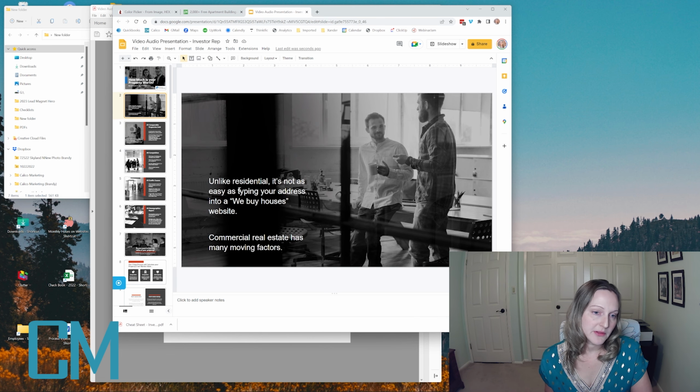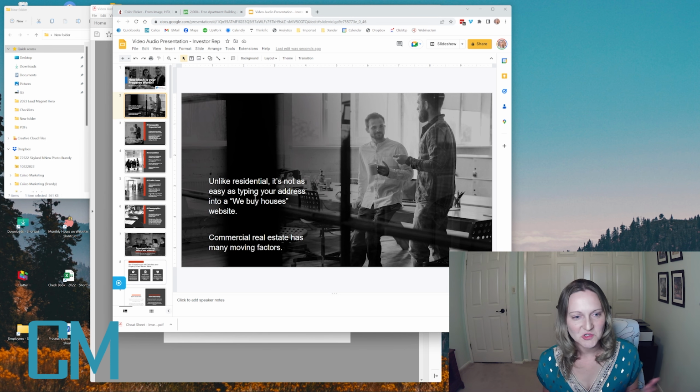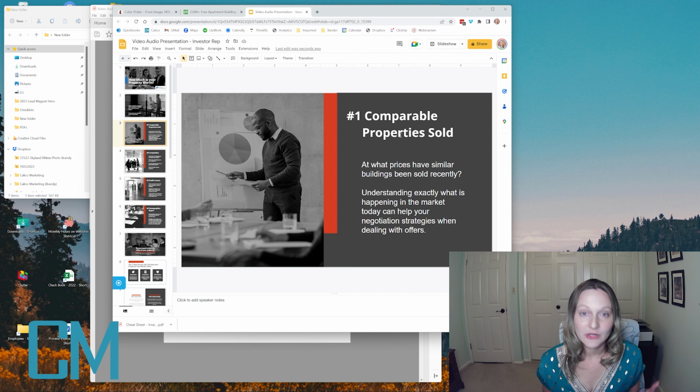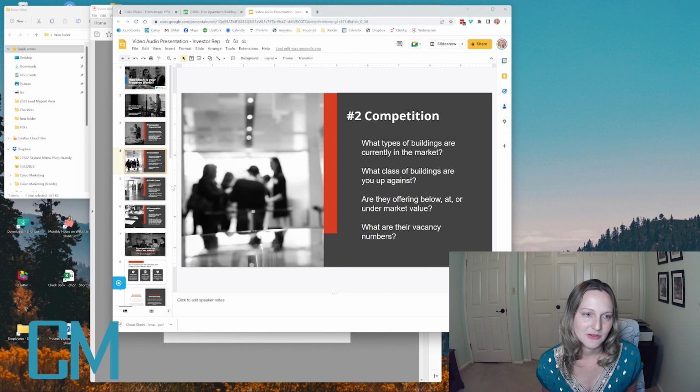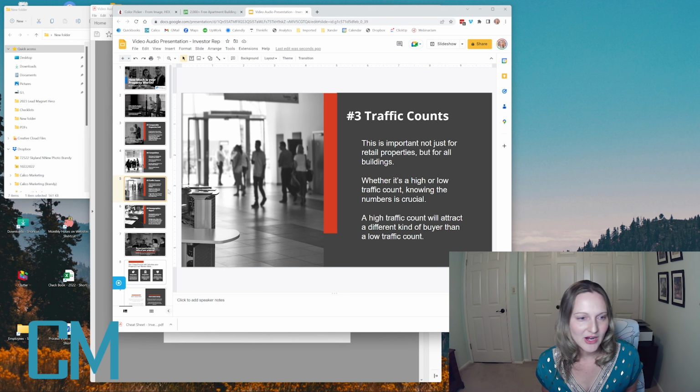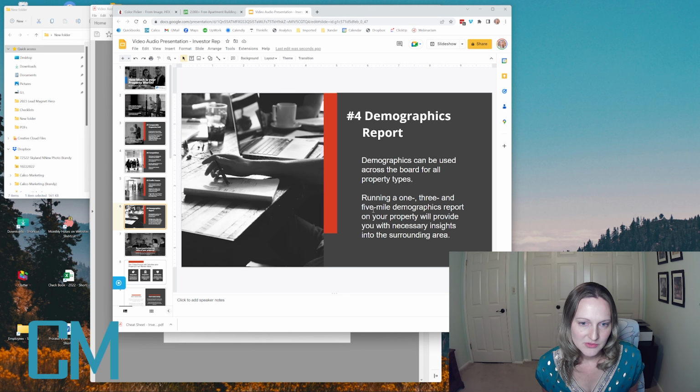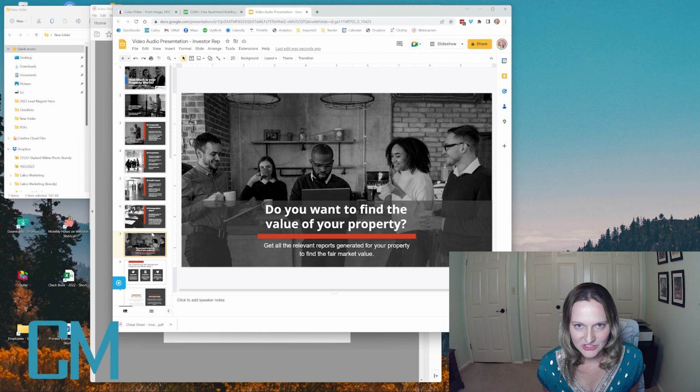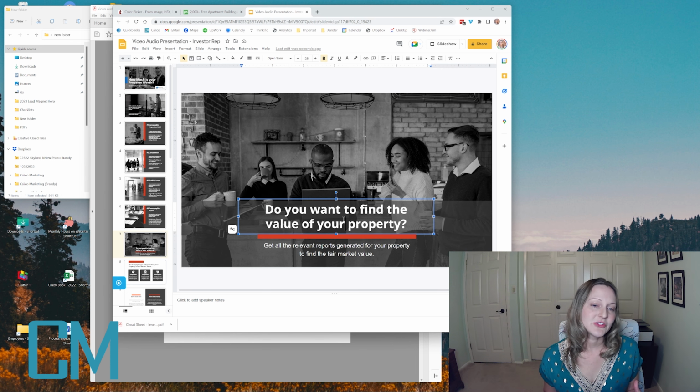Here is the problem. Unlike residential, it's not so cut and dry with all kinds of websites and stuff. You have to do the comparable properties. You have to look at your competition. You have to do the traffic counts, and you have to do a demographics report to see what the population count is around you. So if you want to find the value of your property, you're going to need all of these reports, right? So here is the problem, and then here's the solution.